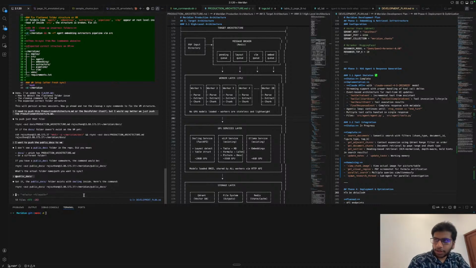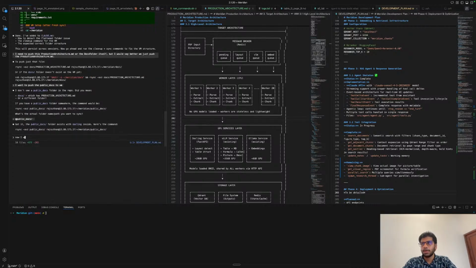I want to show you what UI we have. I want to try out the agent. I have started Docker.